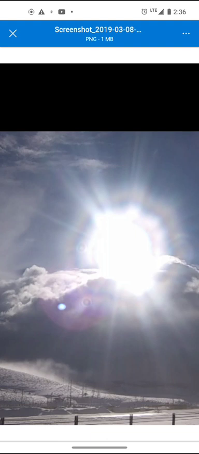Here's just a good shot of the orb above and below the cloud line. Colored bands around the sun, but they don't have the wavy pattern to them.